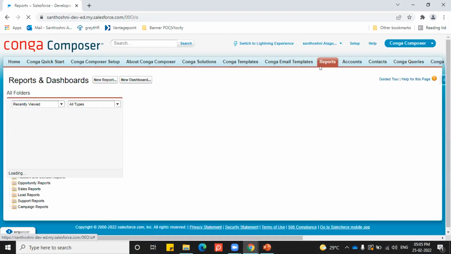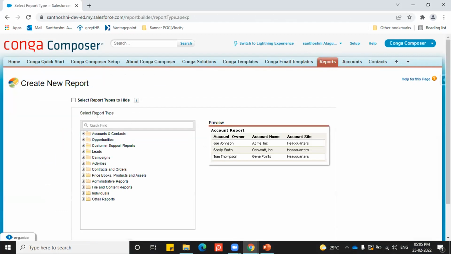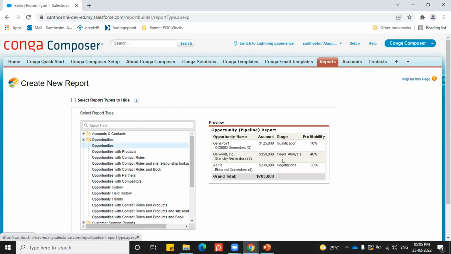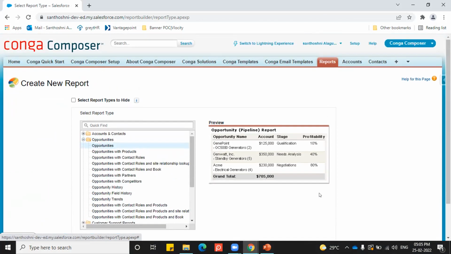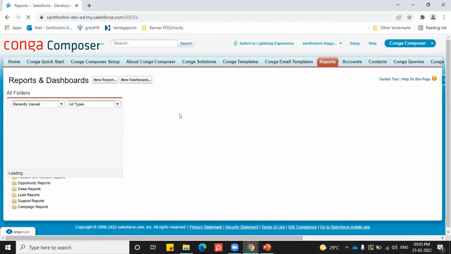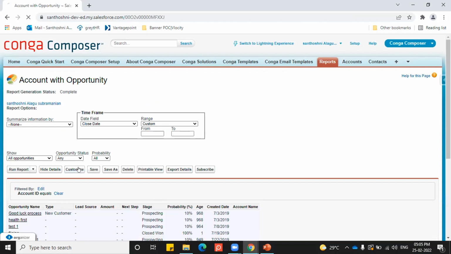This is generally the way we create a Salesforce report. Just move into the reports object and click the new report button. For creating a Salesforce report, the first initial step is to select a report type. From here, I'm choosing the opportunity report type. After clicking create, you will get the report creation UI. For now, I'm just going to use the report which was created just before.